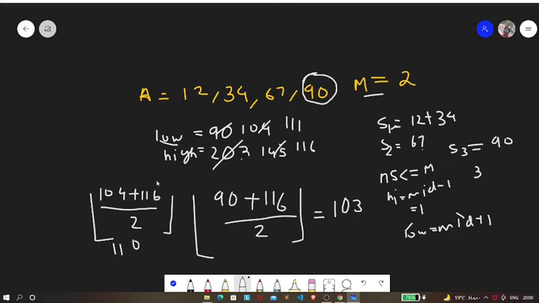Now again we need to find the mid. So let's just find the mid, so it will be something like 111 plus 116 by 2, so it is 113. Okay, so currently our mid will be 113.